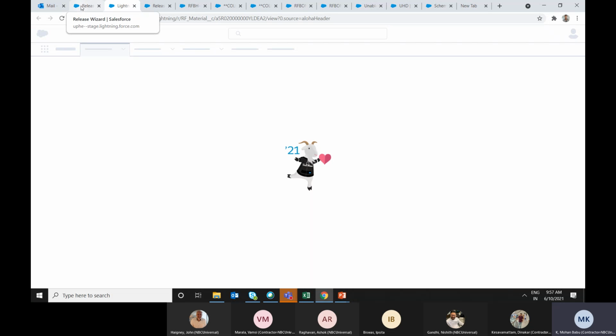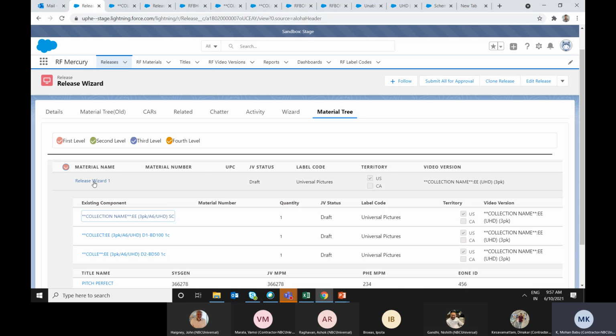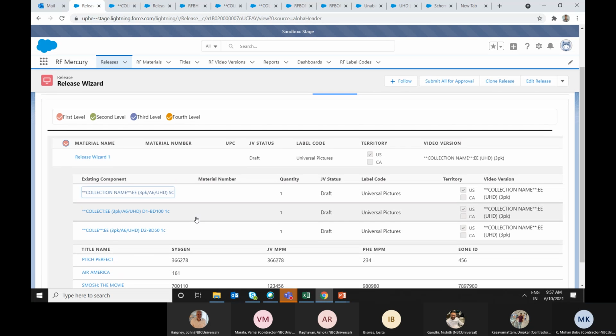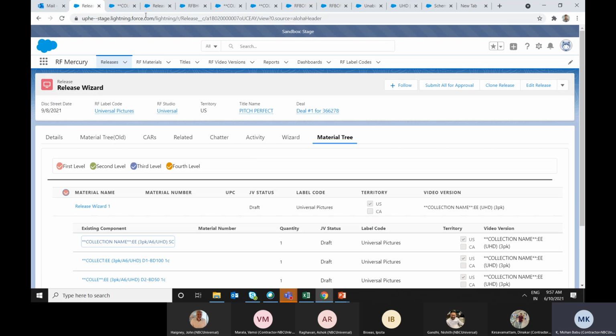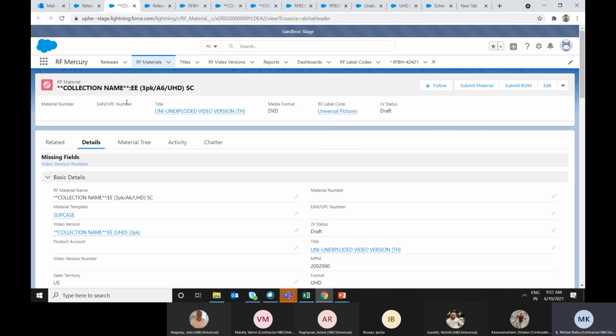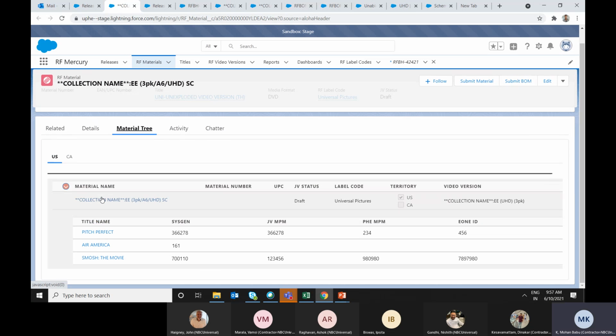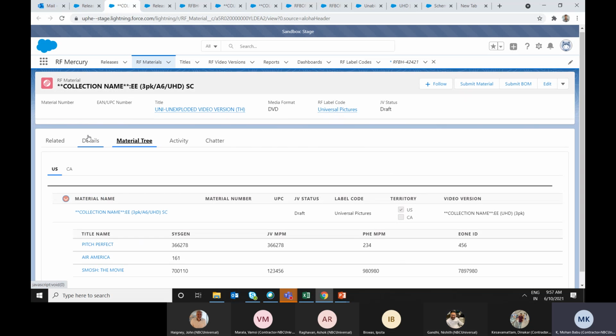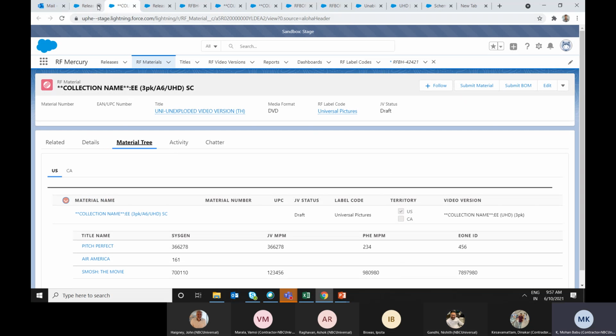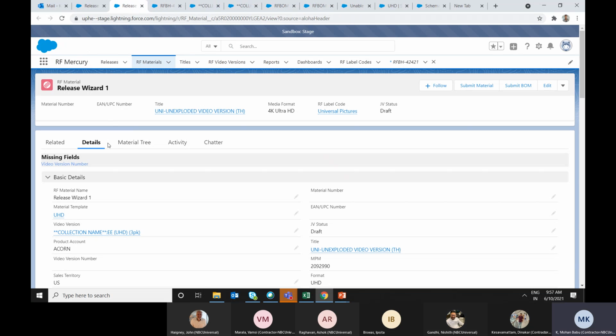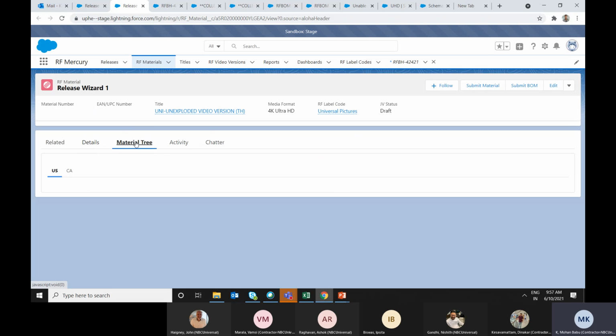This is a material tree on the release, and again we are having the material tree on the material, which is similar. Actually, this is a component. So let's do that.